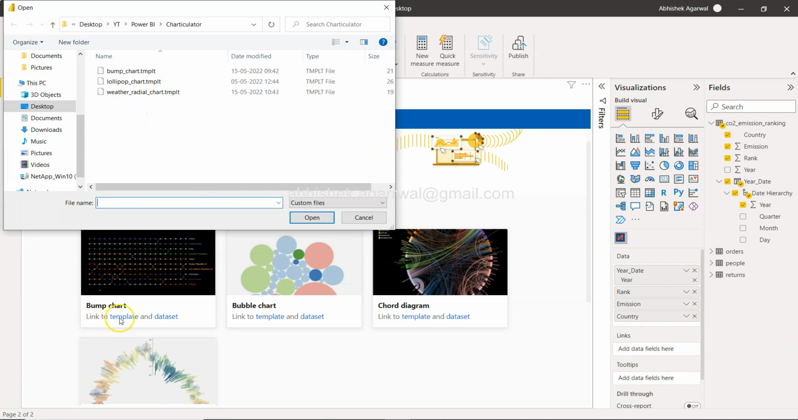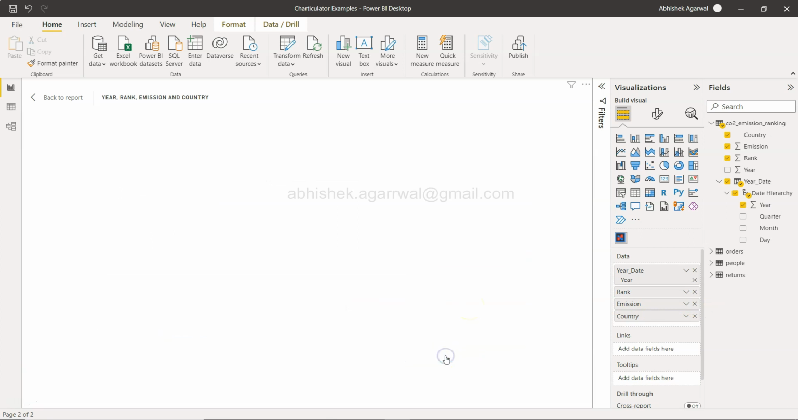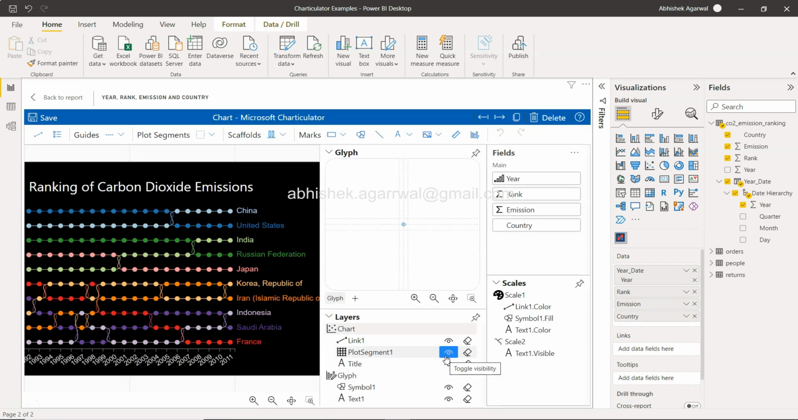Okay, so once we have this, we click on the import template. If you remember, when you clicked on this template, you must have saved it. So this is the bump chart. You double click over here. So you have 3 values. What it is asking you is the year. So what is the year? Year is year. Over here, as you can see, you have the country. Country is mapped to the country. And rank is basically the rank. We don't need actually the emission. So we click on save mapping. And now you have it, right?